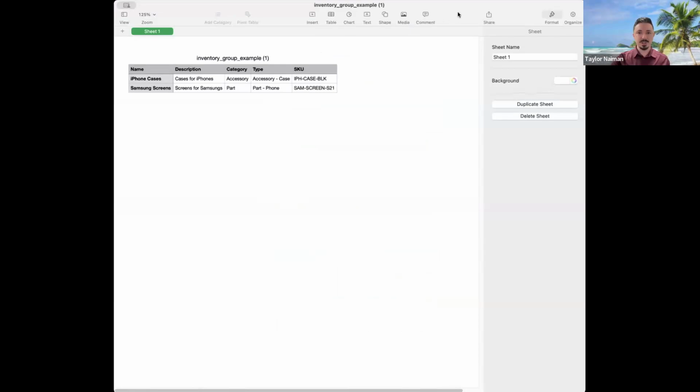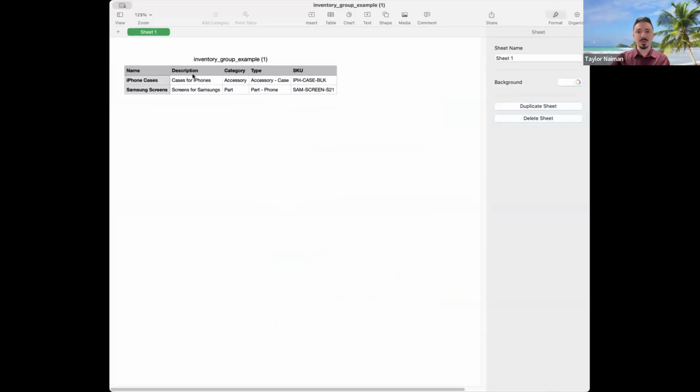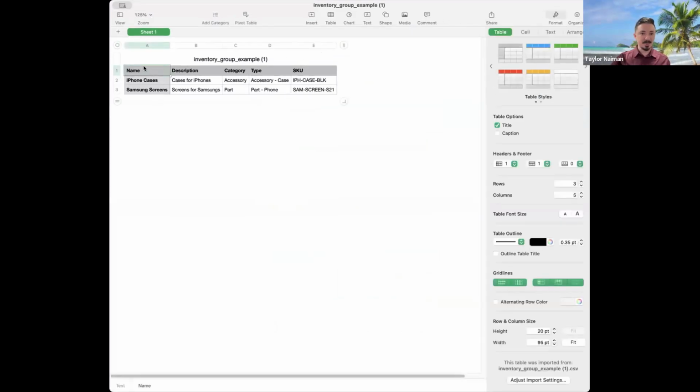Really straightforward. This is the template that I opened up. So just to simplify it, you have the name of the group, the description of the group, the category of the group, the type, and then the SKUs.